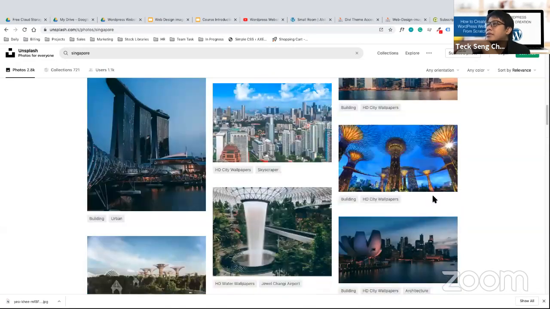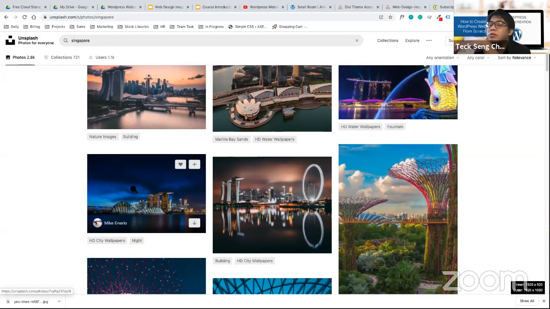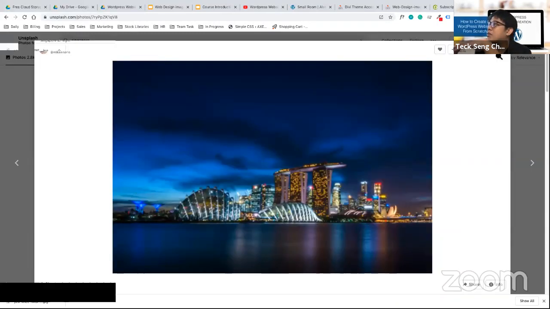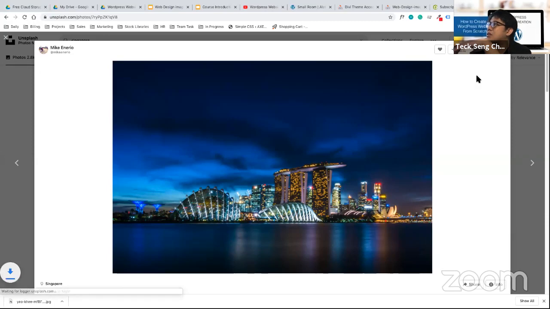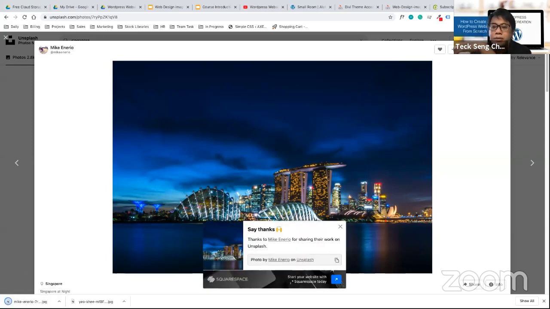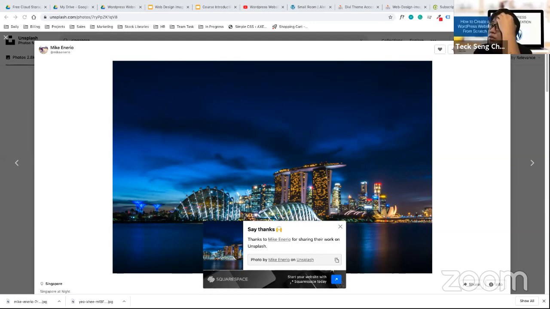Okay, without further ado, I'm just going to download one image. How do I download? Click on the image, and there's a download free button. Click on the arrow on the side, click on the medium size. So it'll download one image for me. Everyone managed to download images, right?